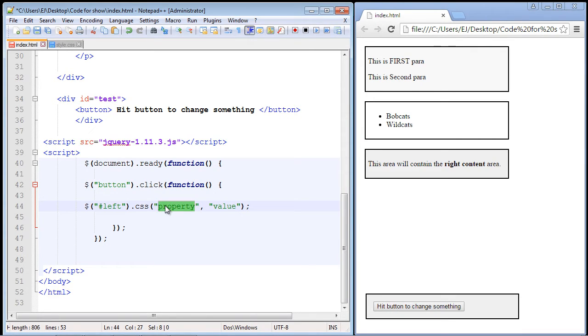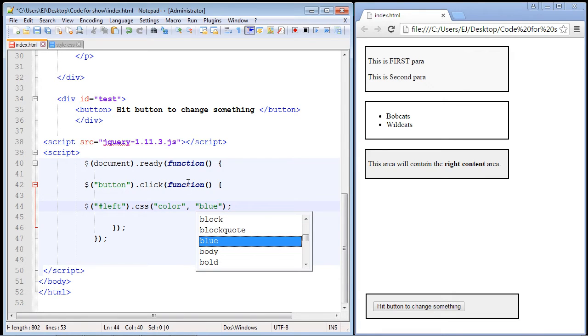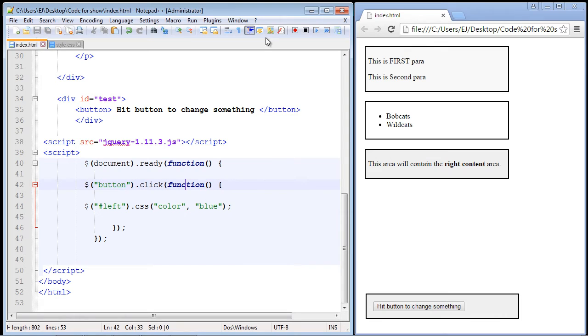So let's go ahead and just change the color in this first paragraph. So we'll just specify the ID here, which of course is pound left. And like I said, we can use any property. So let's go ahead and use the color property. And let's put in a value of blue. Let's change the text to blue. So let's go ahead and save this. Let's refresh our page. And we'll hit our button down here, and there you can see the text is blue.